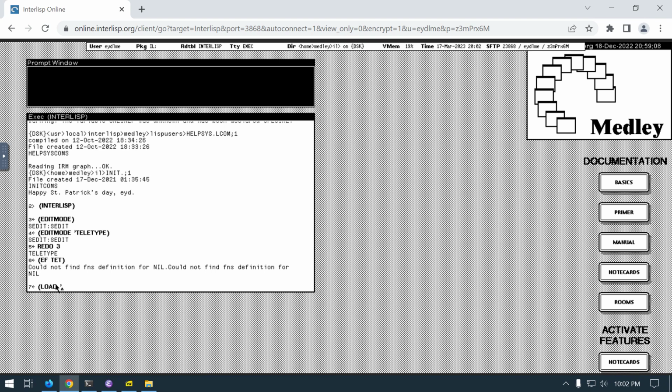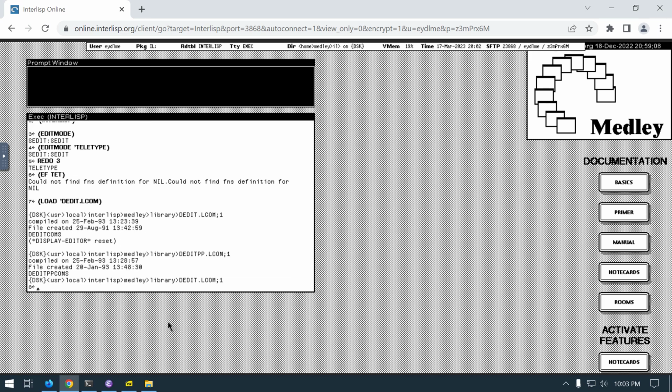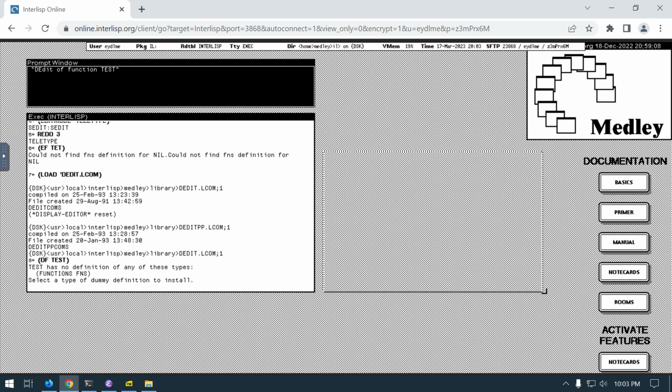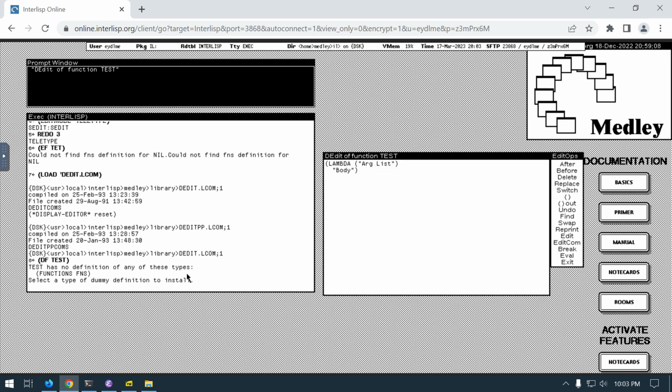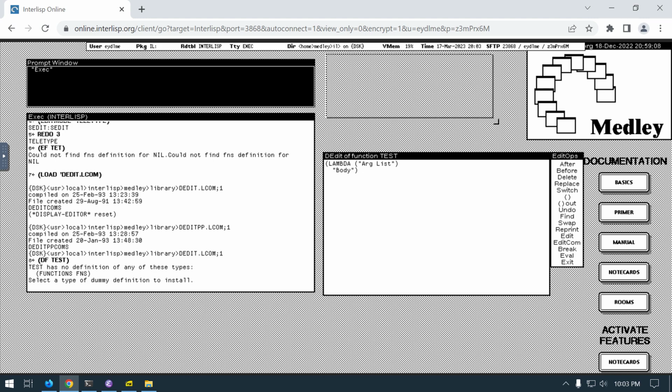So first I have to load DEDIT. So I'm going to say load dedit.lcom. Get my mouse out of the way because I always leave it in the way. And then now if I was to use df like normal and give it a test function, let's say, it's going to ask me the same way SEDIT would what I want. And then I create a DEDIT window to start messing with. This locks up this terminal, which I kind of don't like. So I'm just going to create another one in case I want to use one later. Another Interlisp one, just get a small one here.